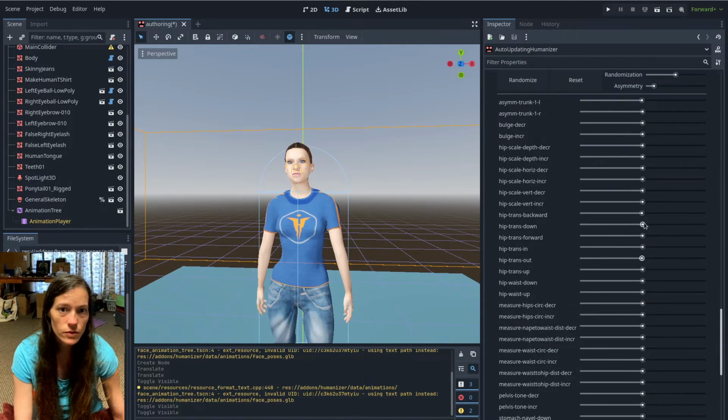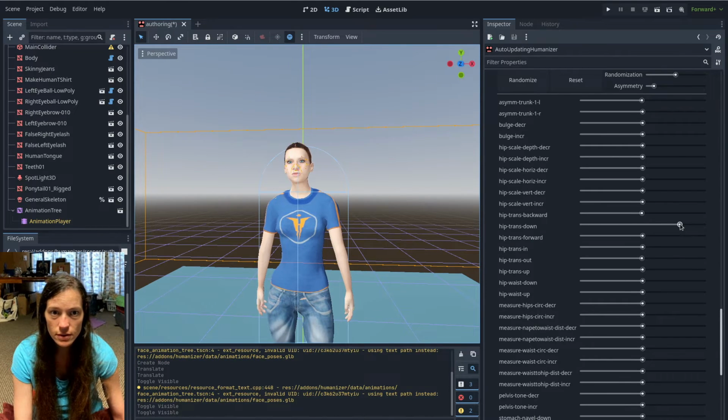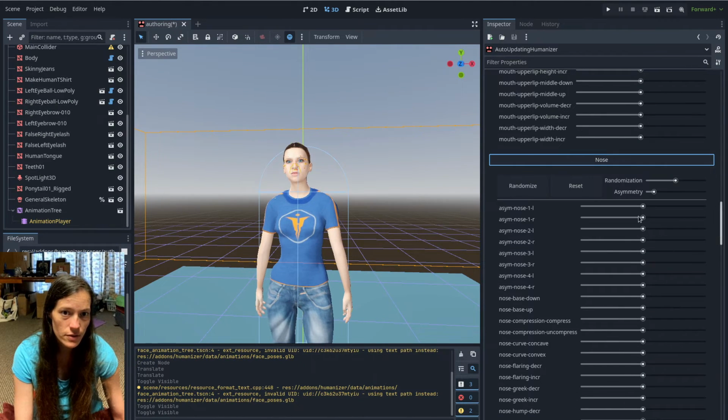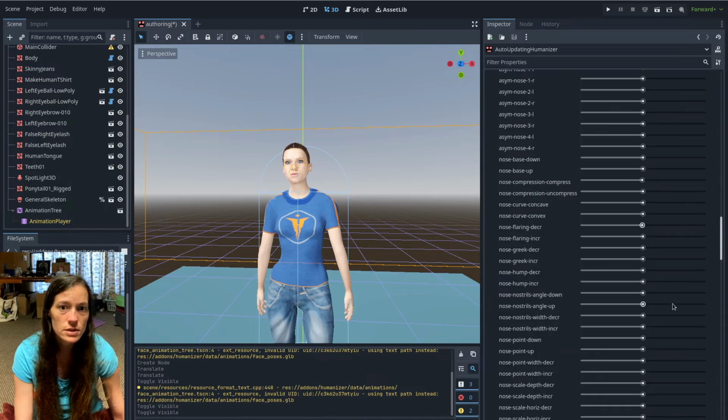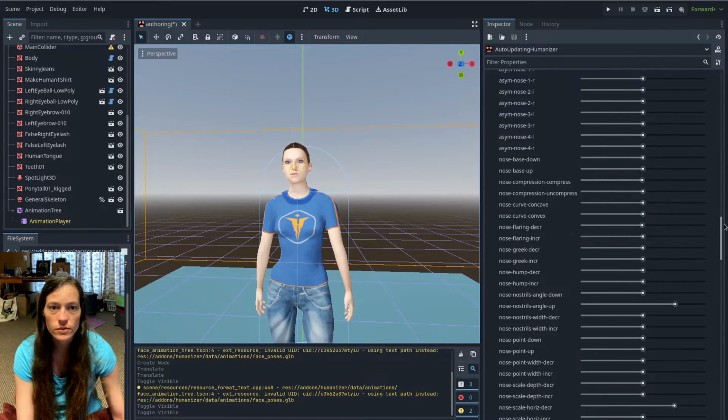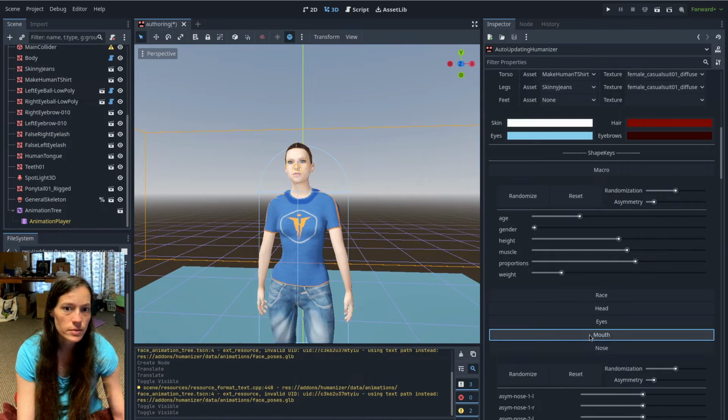So you can move the hips up and down, like so, and make the arms longer and the nose. Anyway, I've covered this before, so you'll just need to play around with all of these sliders to see what they do. And we do have some additional components up here.